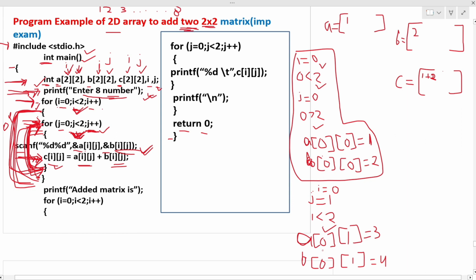First row, second column. A01 means first row, second column, here. Okay, the first number will be stored here, in this, which is 3. And then after that, another number, B01, means first row, second column, yes, first row, second column of the B array.